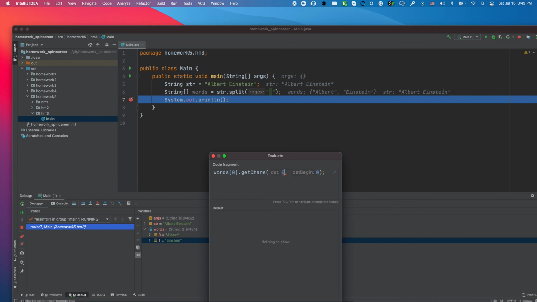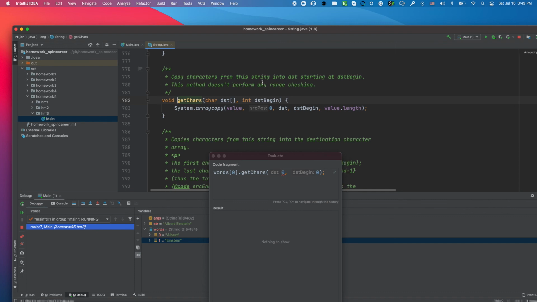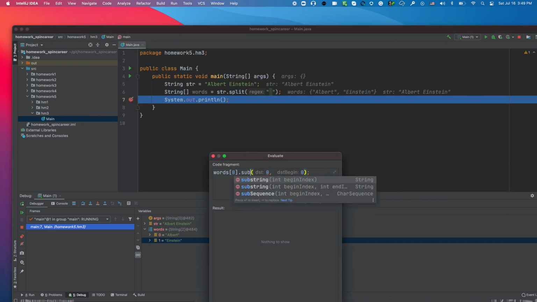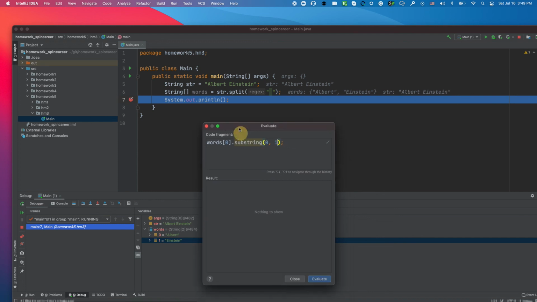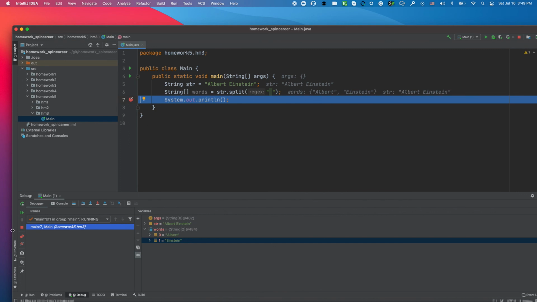I'm not sure what the dst is. Let's see. Copy chars from this string into the destination. This method doesn't perform any range check. Yeah, I don't think this is the one. I think we need substring, and then range. Okay, maybe like this, from 0 to 1. Let's try to evaluate this one. Yeah, that's A. So that's it, right? Now we know how to use that.